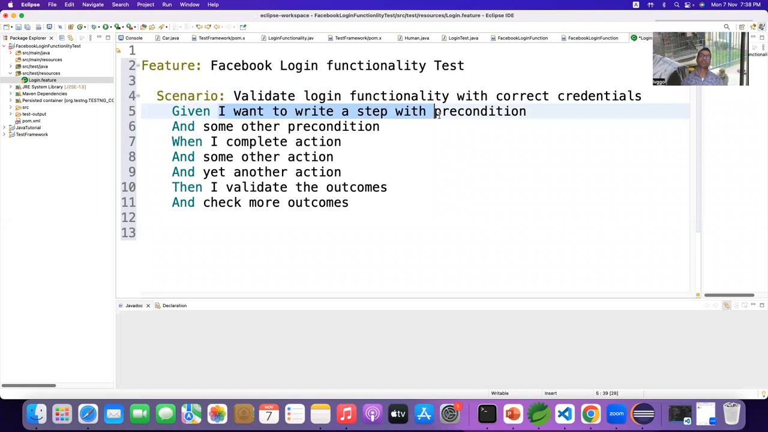Given is the precondition. Condition meaning the condition is you are on the login page. You can say, user is on login page. You have to be on the login page. To go to the login page, you have to go to google.com, then navigate to facebook.com.